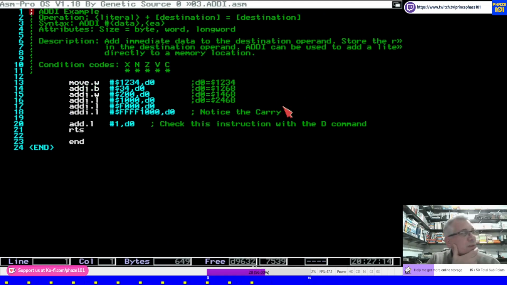Now we have the immediate. The immediate also works on a byte, word and long word.